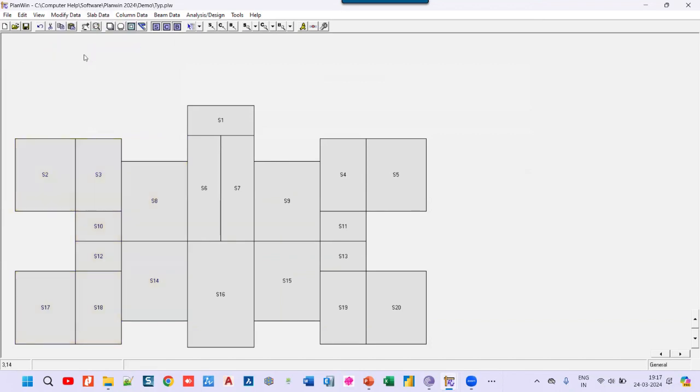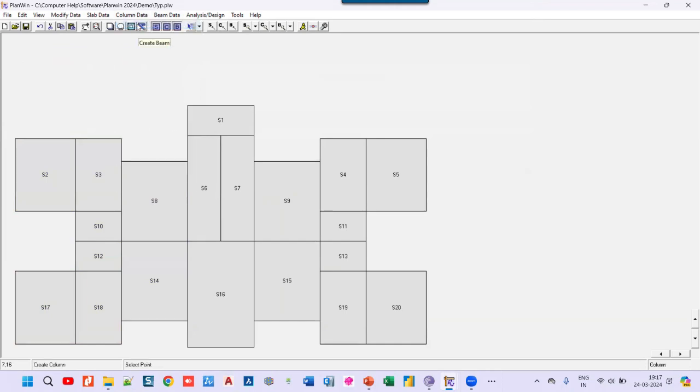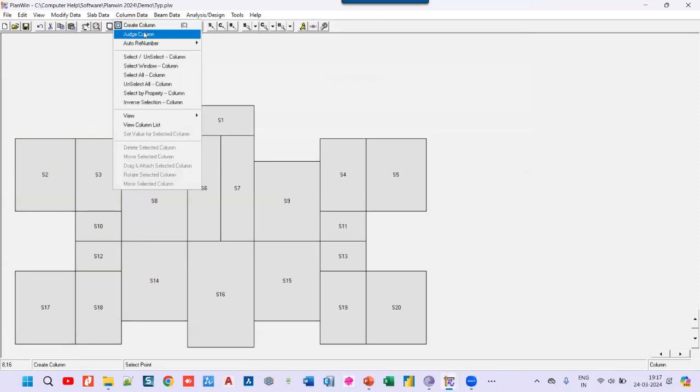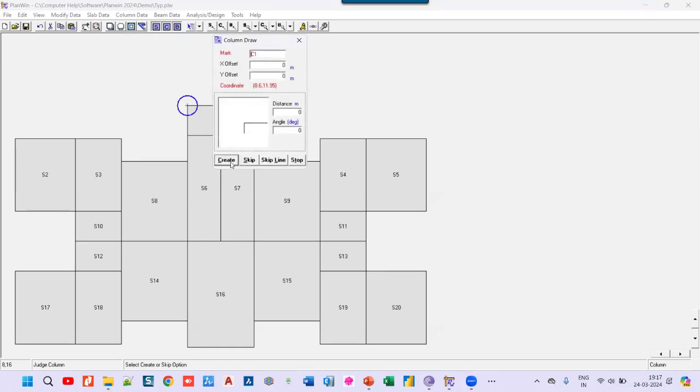Once the slabs are drawn, my next thing is to draw the columns. So I say column data, and there is an option called judge column. This will be used just to mark the columns. For this I'm giving a size of 0.3, but this is just to mark the column. So I say okay. I say create.